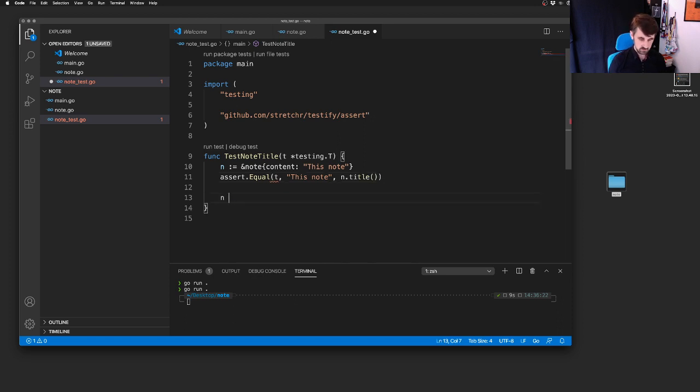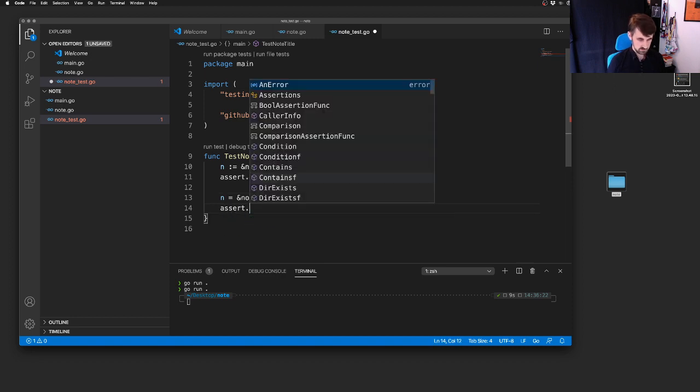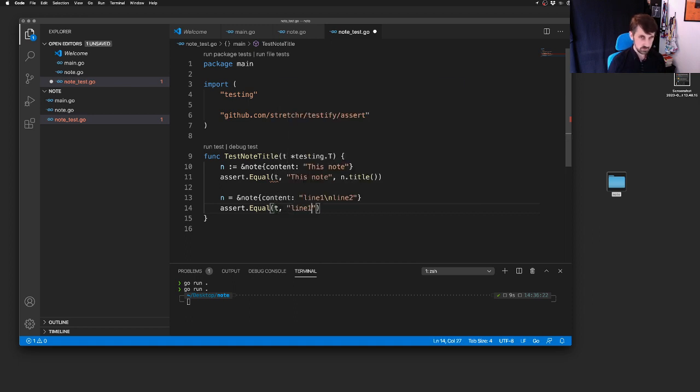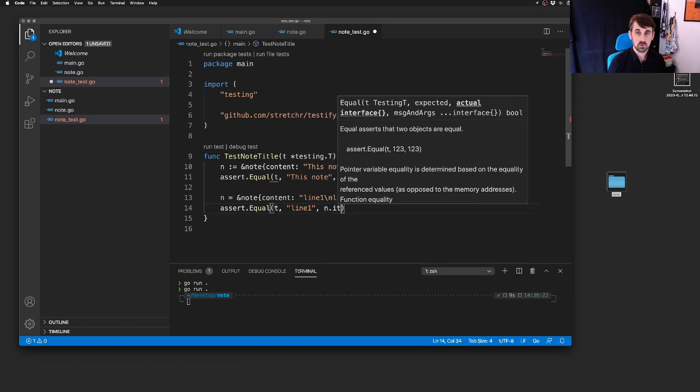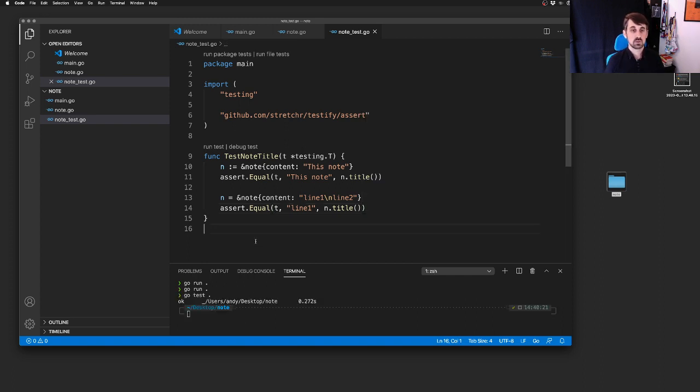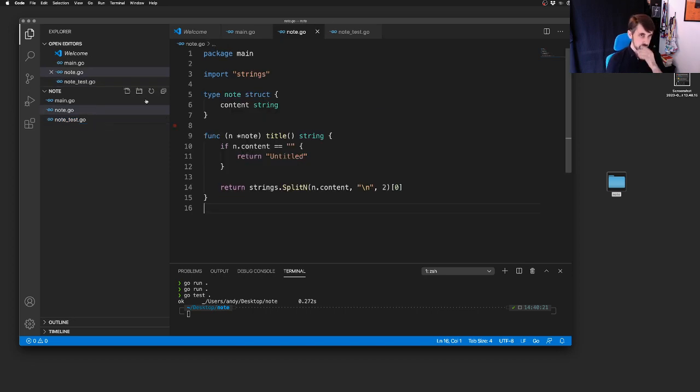Then we will make another new note, this time overwriting the variable with 2 lines. Line 2. We should probably mark it as content there. And assert.equal. We want the title to be line 1 here for n.title. Now, if we go test, excellent. So we know that our note type, as simple as it might be, is working.